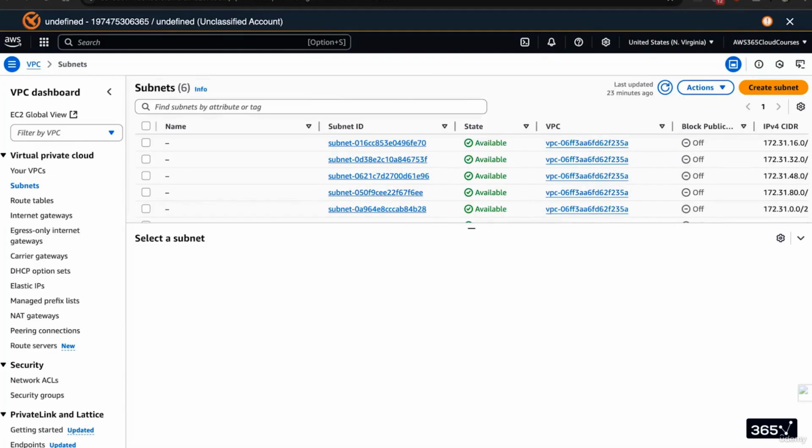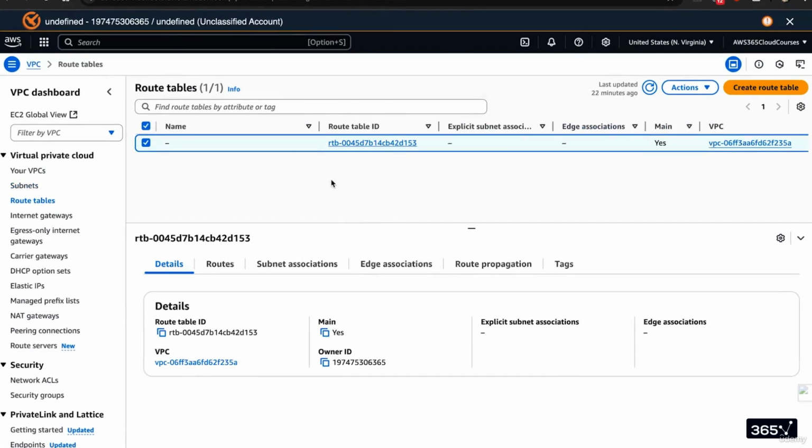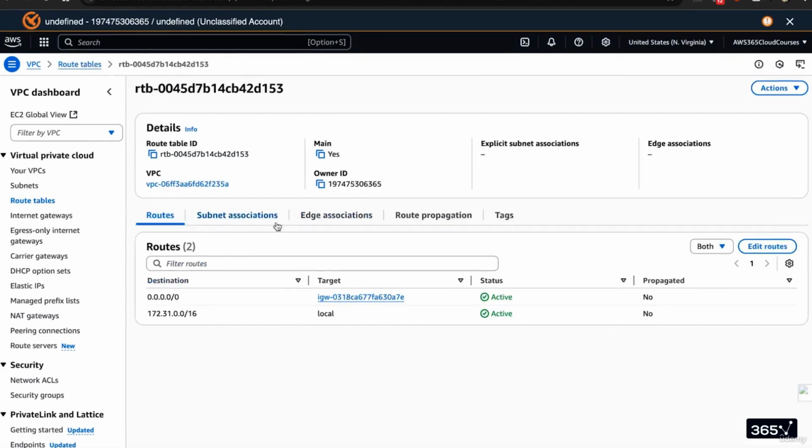Welcome back. In this lesson, we will learn about route tables. To get started, click on Route Tables. We currently have one route table provided by default. This route table has two routes currently.